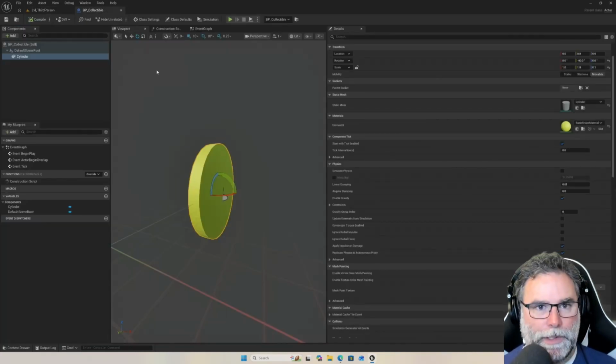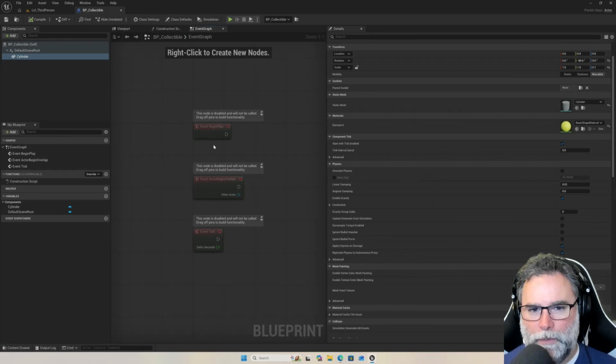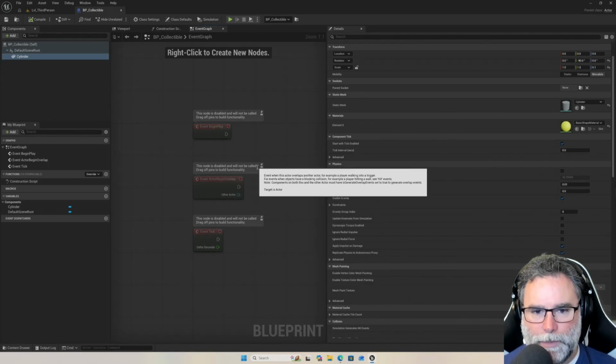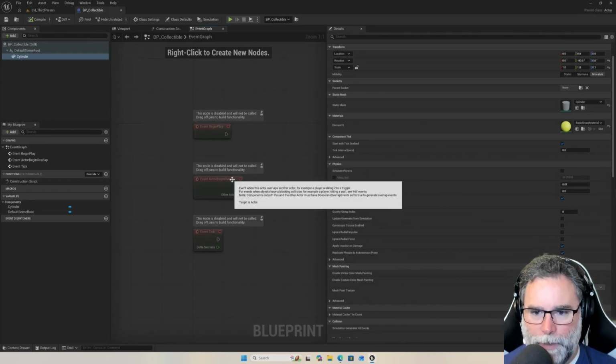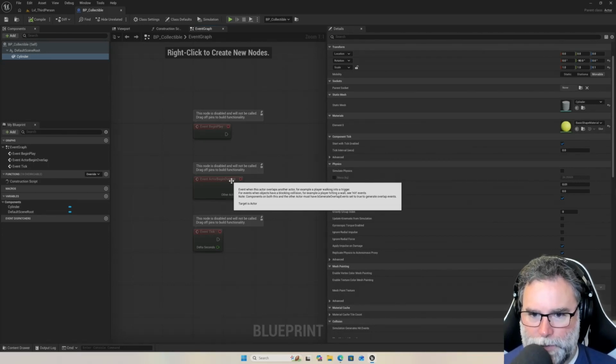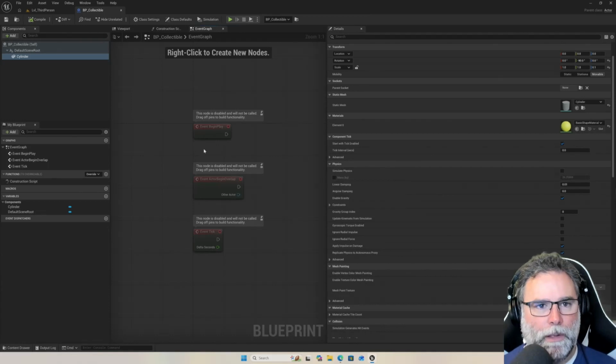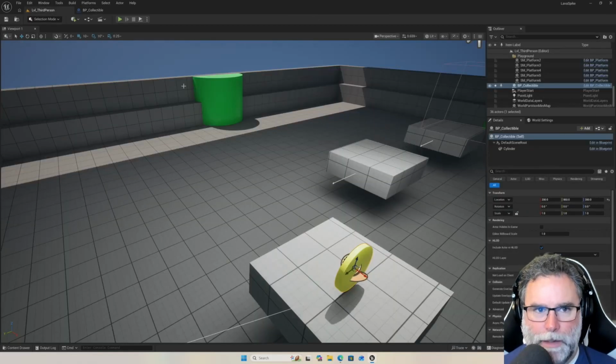So what I'm going to do is go to the event graph. What do I do here? This is event actor begin overlap: event when this actor overlaps another actor, for example, a player walking into a trigger. For events when objects have a blocking collision, for example, a player hitting a wall, see hit events. Note, components on both this and the other actor must have generate overlap events set to true to generate overlap.